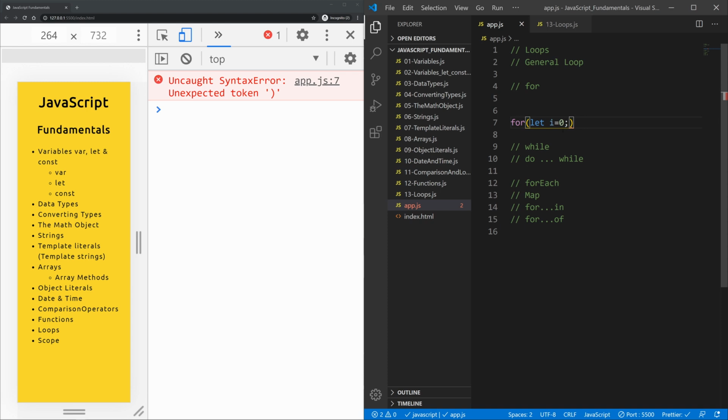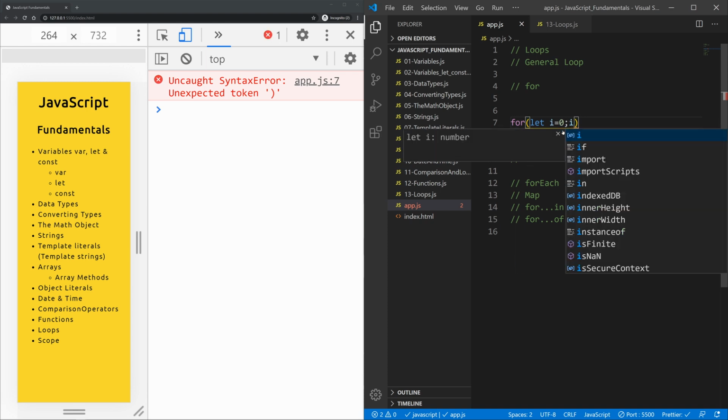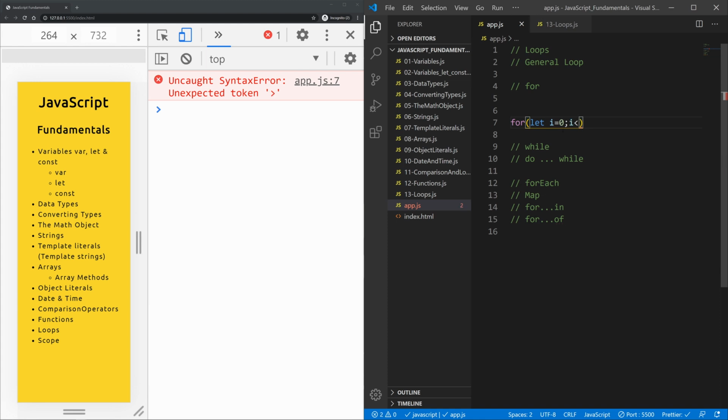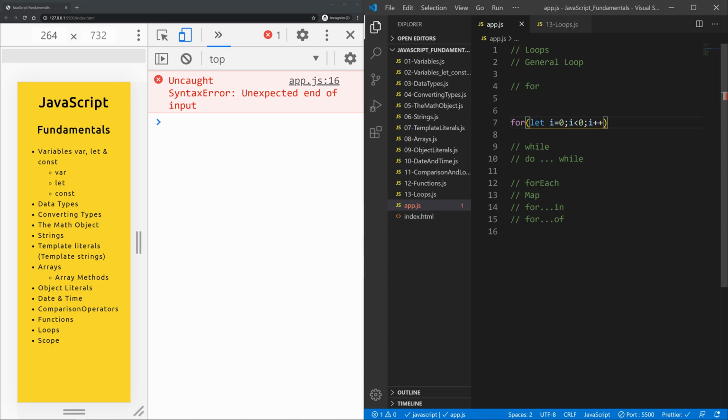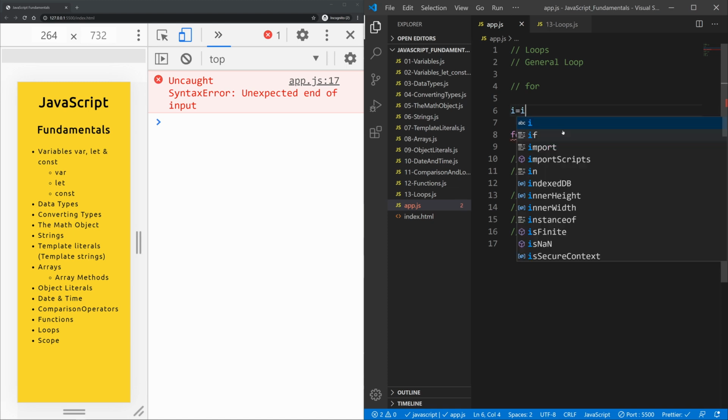Then we need a condition, so as long as i is less than something. It could be greater than, less than, greater or equal, or less than or equal. So this will be the condition, then separated again by a semicolon, and then comes the iterator, which is i++. This basically just means, let me type it in here, i = i + 1.